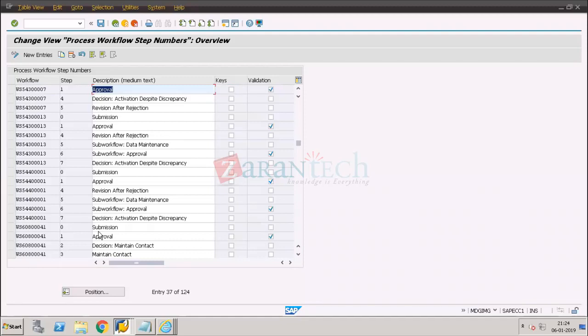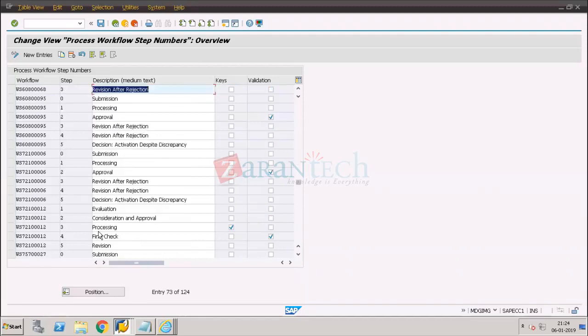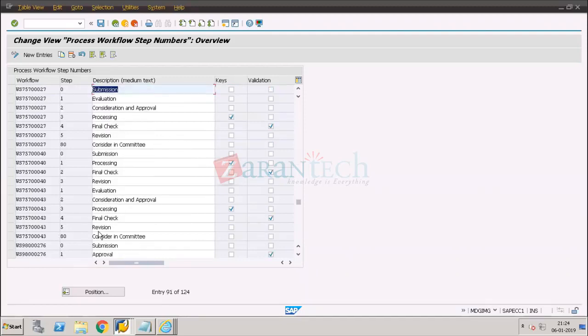If you are looking at the one workflow template which we referred, the 40 comes with submission, processing, final check, and revision. So it has a possibility to reverse the workflow. This is one way of identifying it. Or the second way would be, we go to workflow builder.